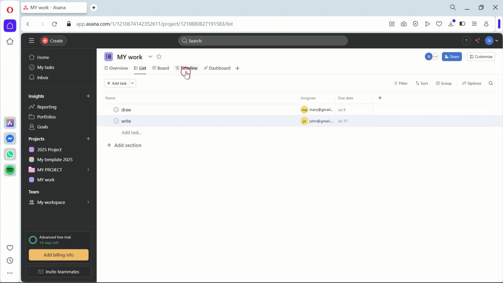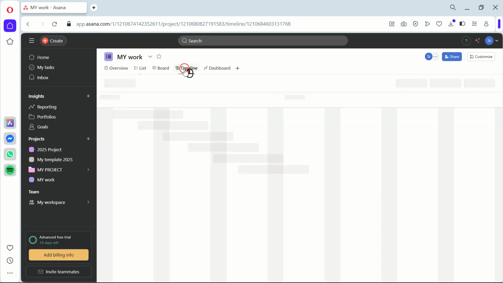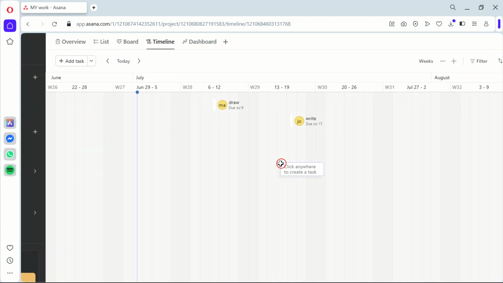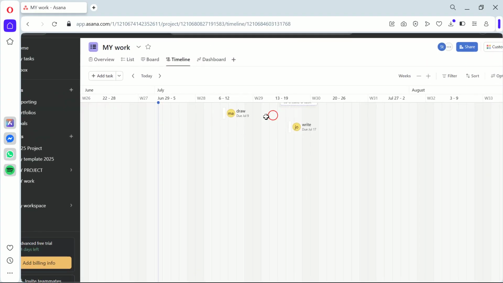Go to the top of your project and select Timeline from the drop-down menu. Asana will automatically generate a Gantt chart based on your tasks and due dates. This gives a clear, visual representation of your project's timeline, which is great for tracking progress and identifying any potential bottlenecks. So there you have it, a comprehensive guide on how to create release plans and timelines on Asana.